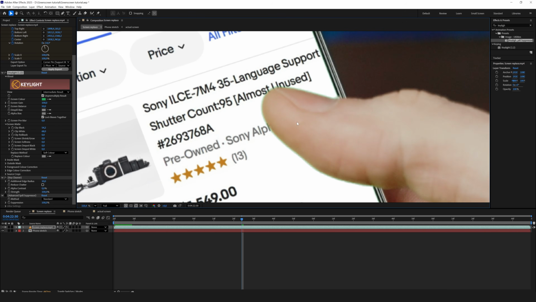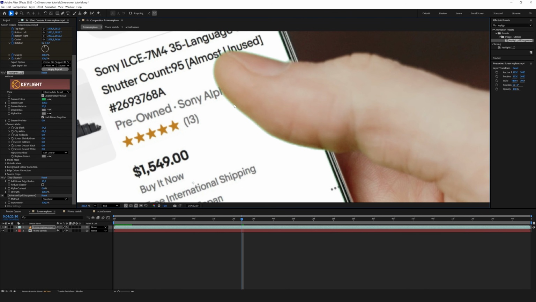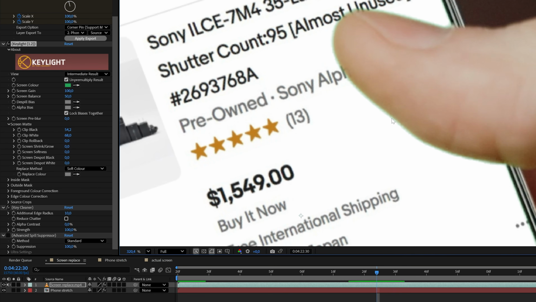But we still have some green edges, especially on the fingers. And that's where we can use the advanced spill suppressor. Watch how the green disappears after I enable it. It looks pretty good. The only problem is that the edges are gray now. It's better than green, but the effect itself is actually designed to remove a green cast from the whole frame and not just the edges specifically.